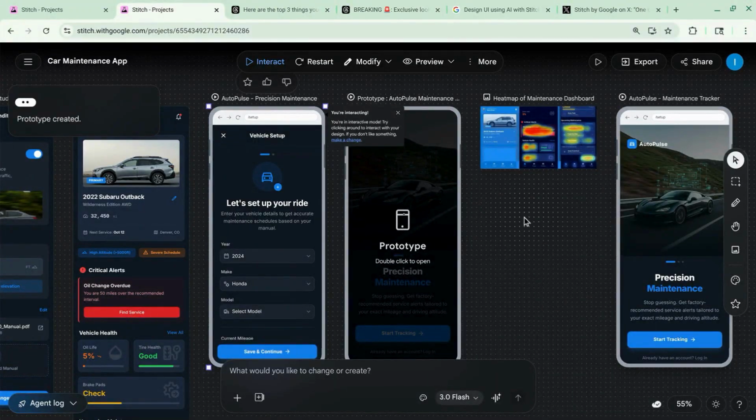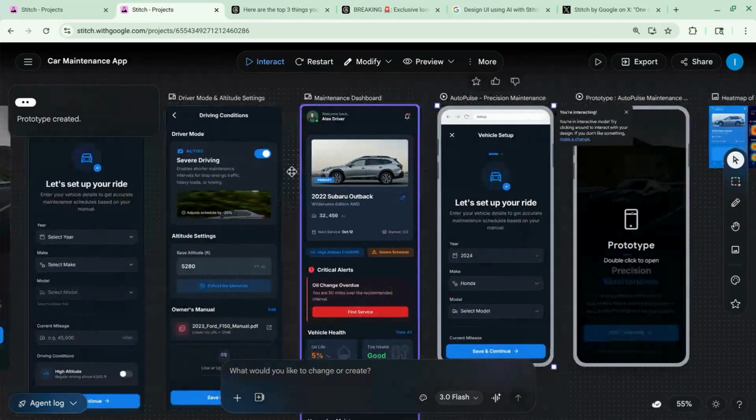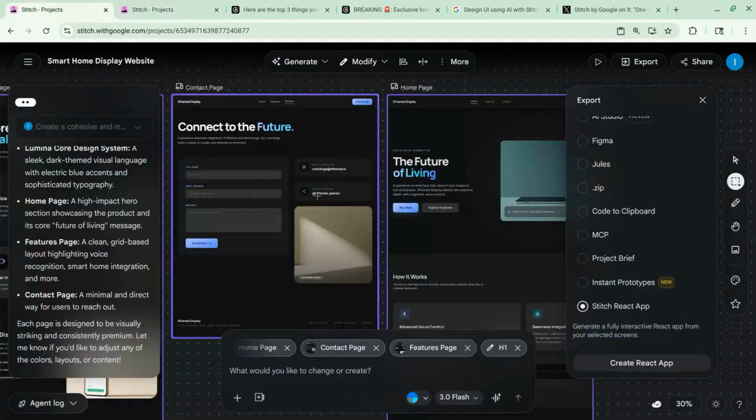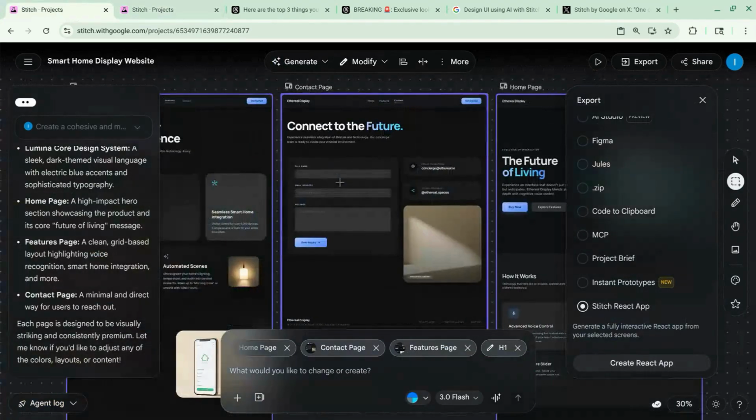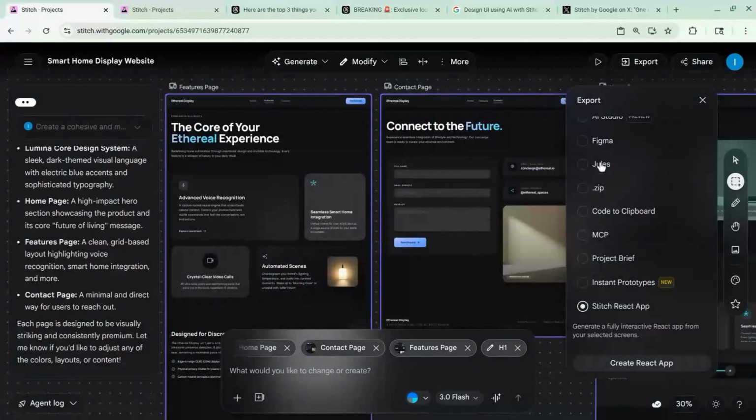So it's a great design tool not only because of what you can create and how you can create it using your voice, but also what you can export to other platforms.